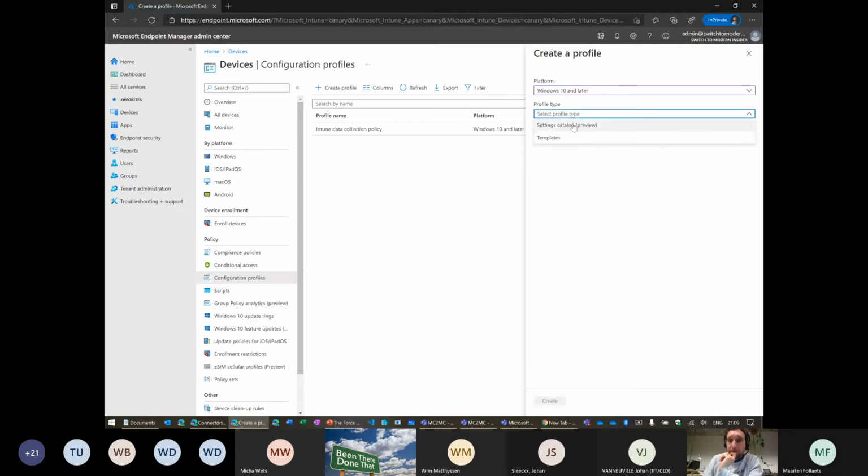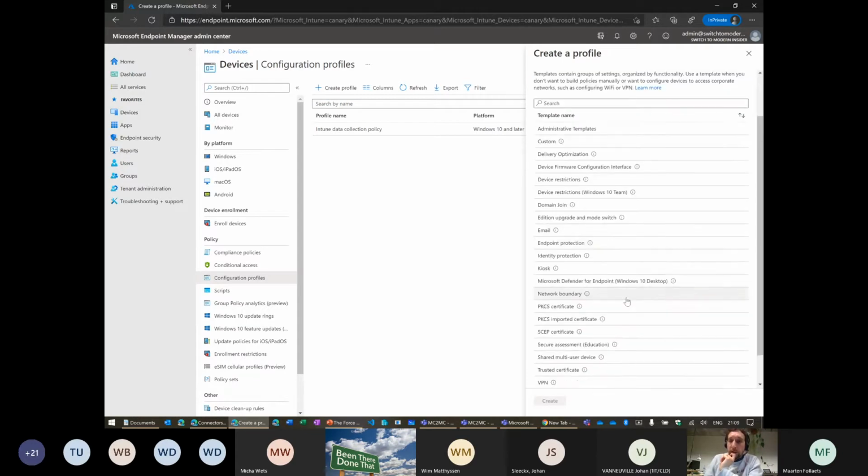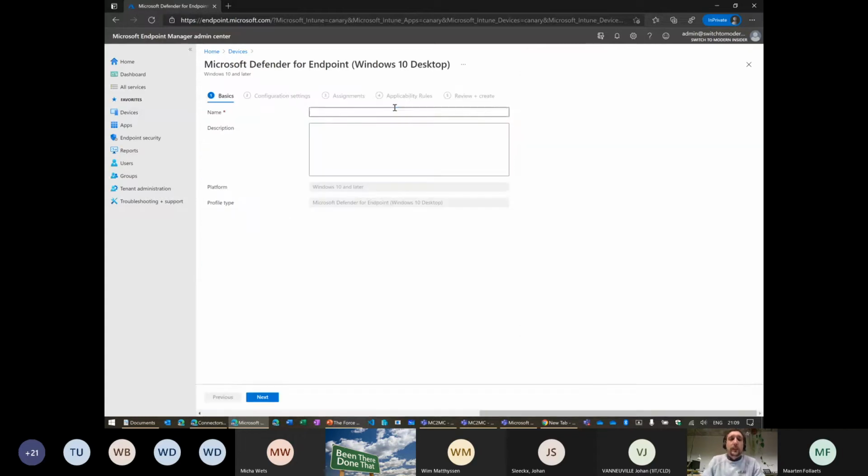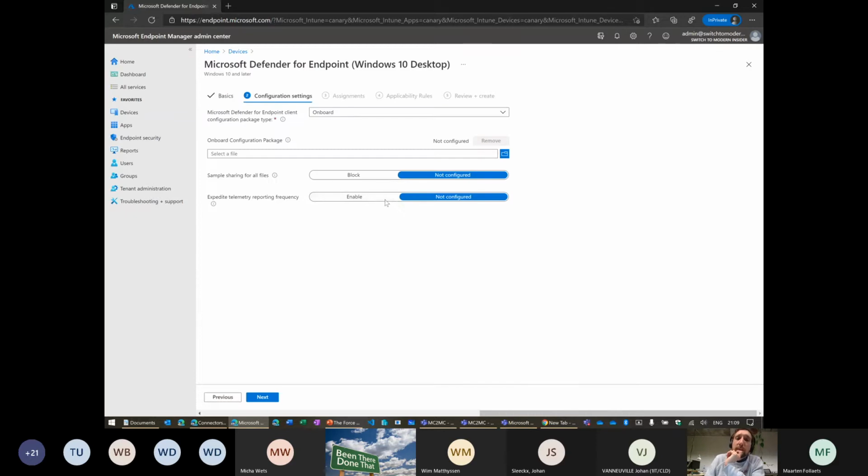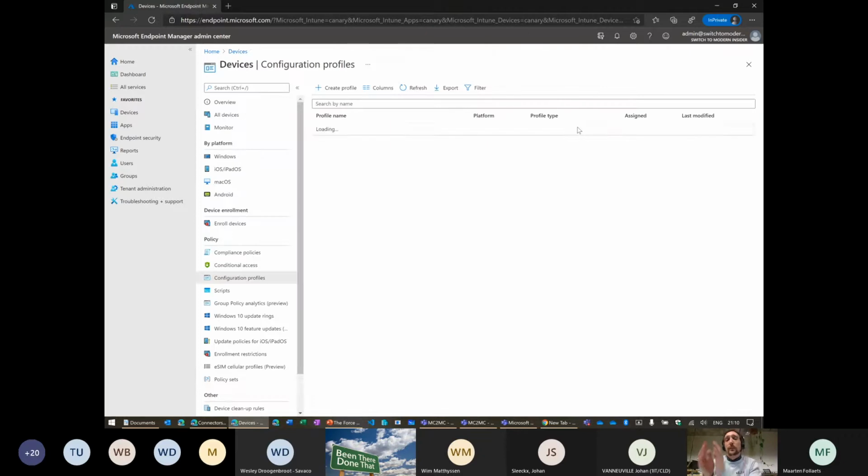Let's say templates. Here we have Defender for Endpoint. You can give the profile a name again, go on, and you'll have the same settings. Again, this part here won't be visible once the link is there between Endpoint Manager and Defender for Endpoint. We're just going to put it on, save it, and deploy it, and the data will get to our devices. So this is one thing.